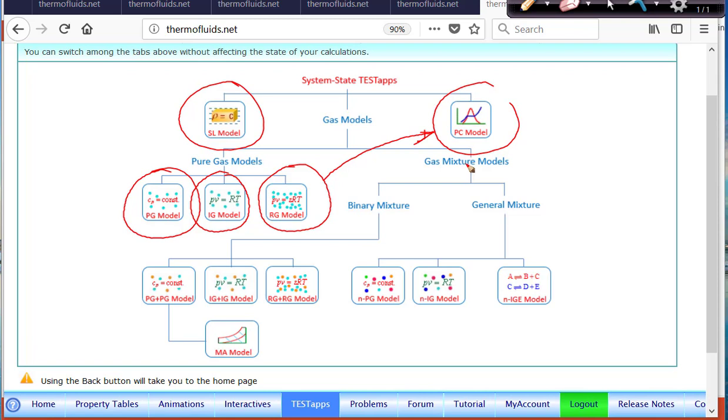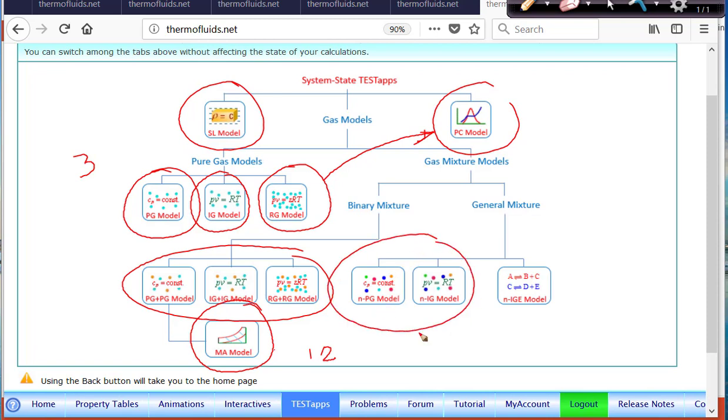The mixture models, as you can see, include the binary mixture, where there are two gases involved. Say you can solve nice complicated problems involving two different gases. The MA model is a special binary mixture. It's a moist air model. This is covered in chapter 12, by the way. And all the other models that I have already circled are covered in chapter 3. Finally, the general mixture of any number of gases is covered in chapter 11, and a gas which undergoes chemical reaction, chemical equilibrium, is covered in chapter 14.